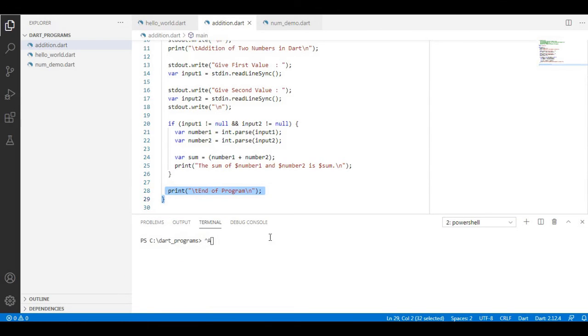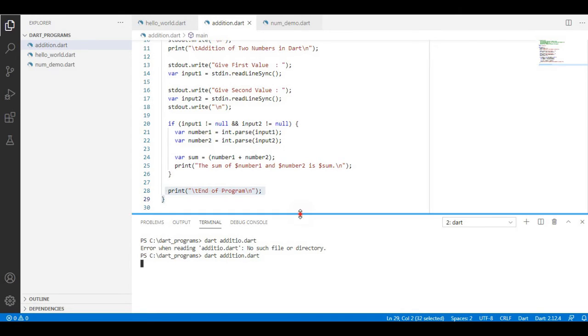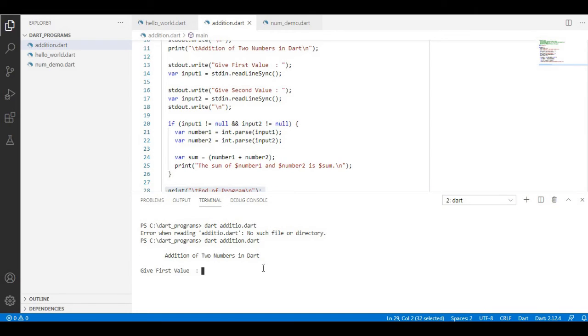Okay, so let us run the code in the terminal window in our Visual Studio Code. We'll just issue the command dart space addition.dart. Press the enter key. Sorry, wrong spelling, I forgot to put the N. That's fine. Okay, so our program is currently running: Addition of Two Numbers in Dart.